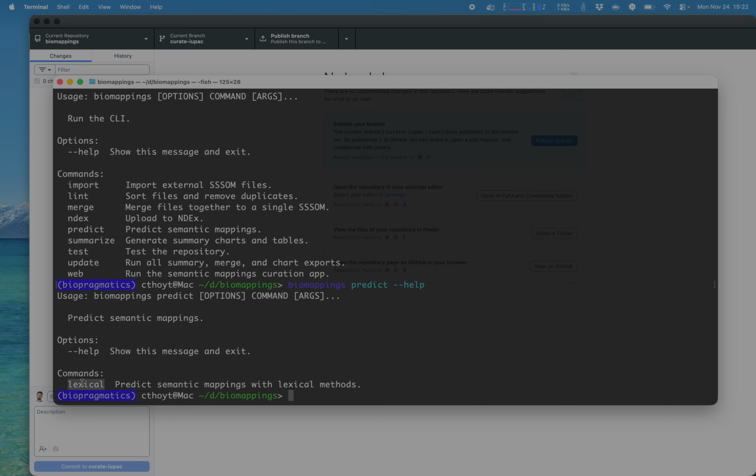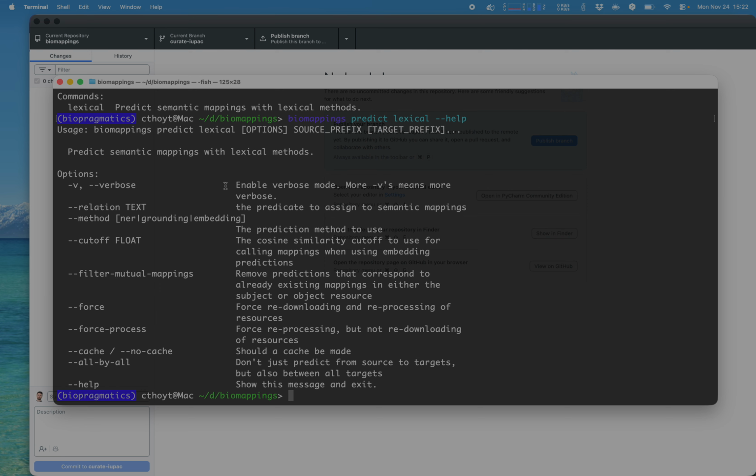Currently, there's a lexical workflow that's built in here with a couple different options. So we're going to predict lexical, and then also look at the help there. There's a couple different methods. The first and the default method is to use grounding-based lexical matching, which means that the names or the synonyms for the entities from one ontology or controlled vocabulary are compared against the names and the synonyms from another one, and the best match will be kept if there's multiple potential matches between different synonyms.